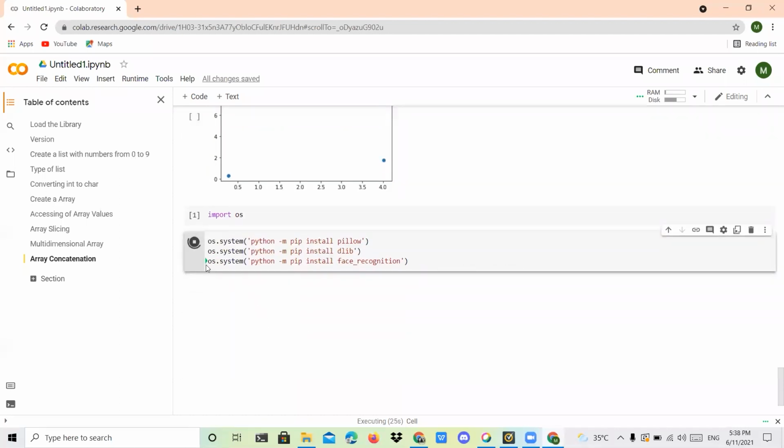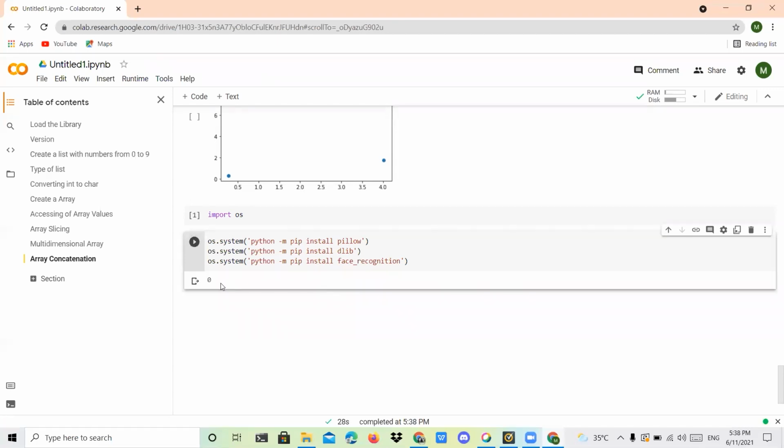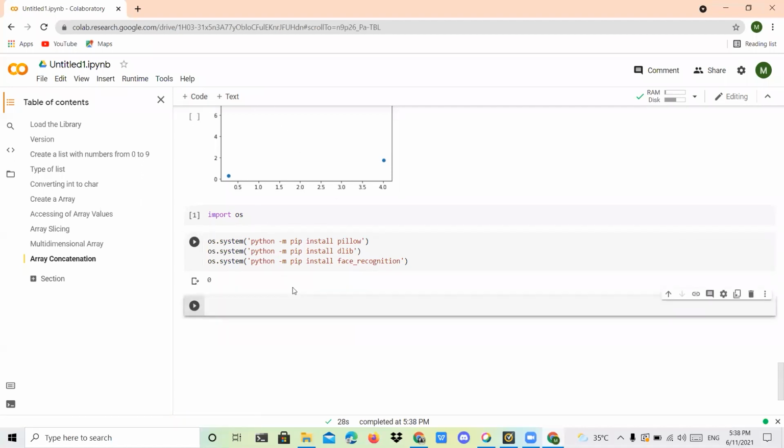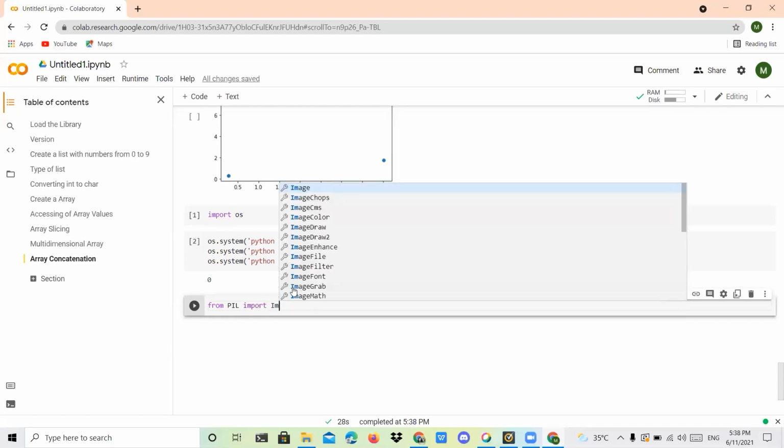The green symbol is there. It's working, this particular thing is installed. Yeah, it shows 0. If a number like that is printed, we can understand automatically that our compiler installed everything, these 3 libraries. Next, 2 more libraries have to be imported. From PIL, with capital letters, import Image, where Image should have a capital I.